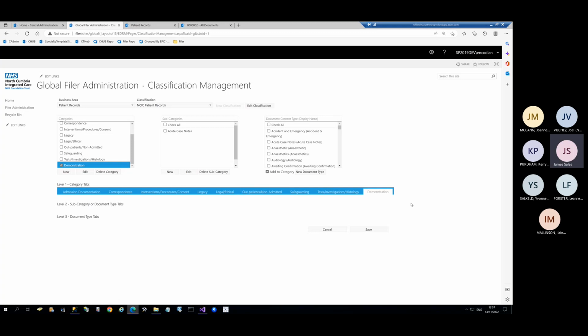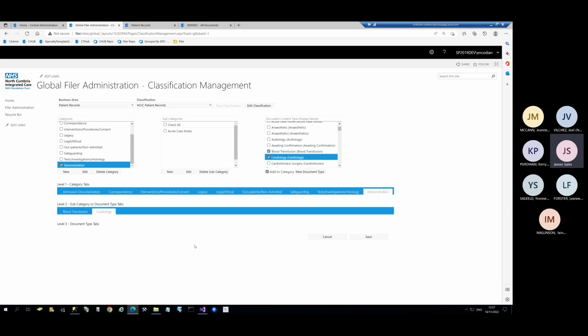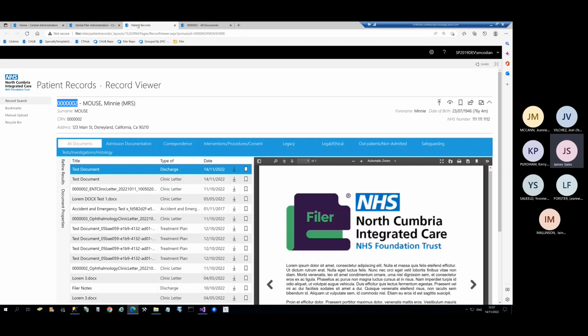But once we've got the new category, then we could say add a subcategory underneath that, or we could add document types underneath that. So we could say actually we want blood transfusion and cardiology under that demonstration tab. And then when we save that, that would then reflect back to the end users via this bar we've got at the top of the screen here.